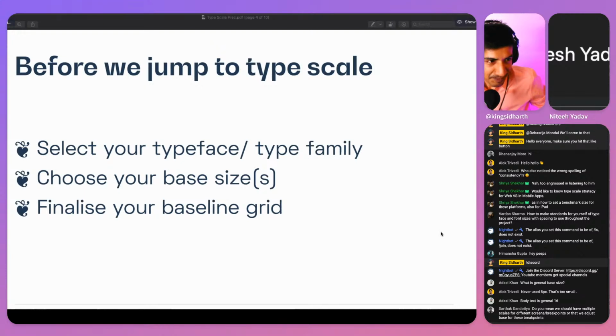I can imagine. All right, Sarthak is here. Sarthak, do you mean we should have multiple scales for different screens and breakpoints, or we adjust basis for these, in this case, breakpoints? It's the same thing, right, Sarthak? Like adjusting according to breakpoints or having different scales for different breakpoints.